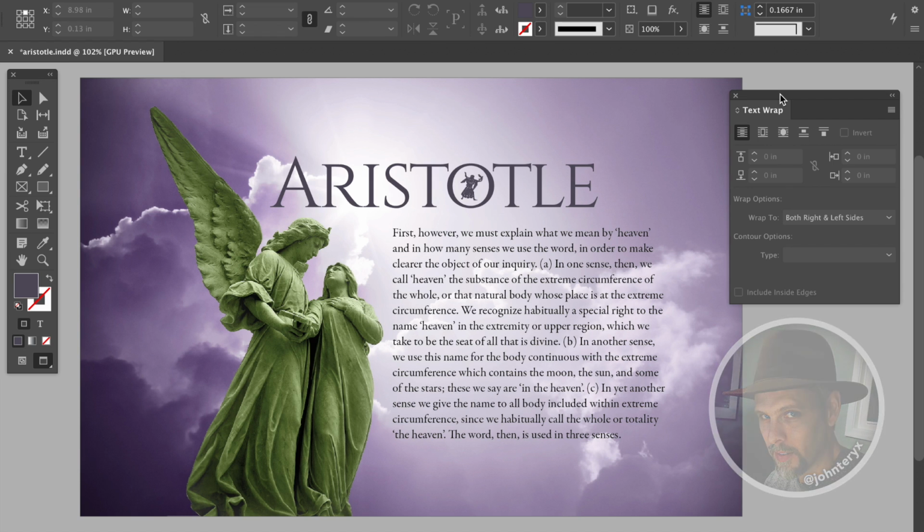Hey everyone, today we're going to talk about text wraps in Adobe InDesign. Text wraps can be done in a lot of different ways depending on what you're trying to do. I'll start with the basics.